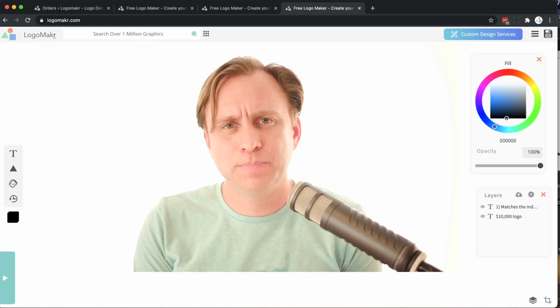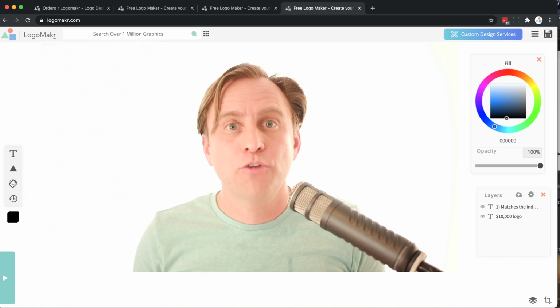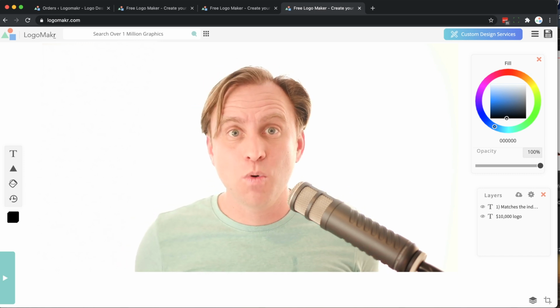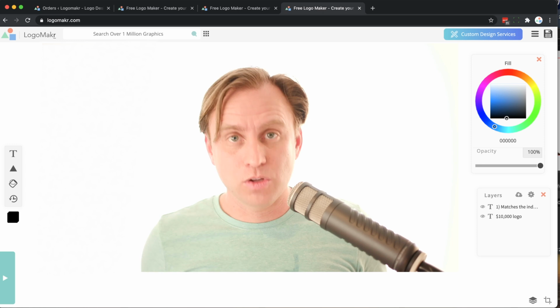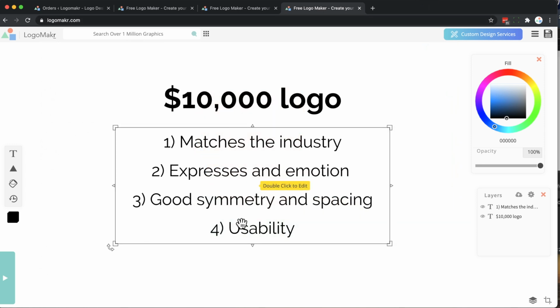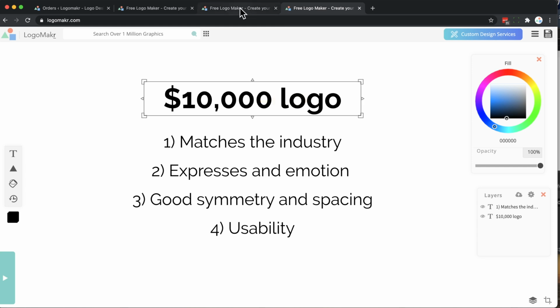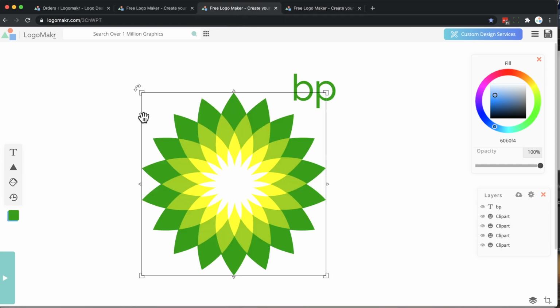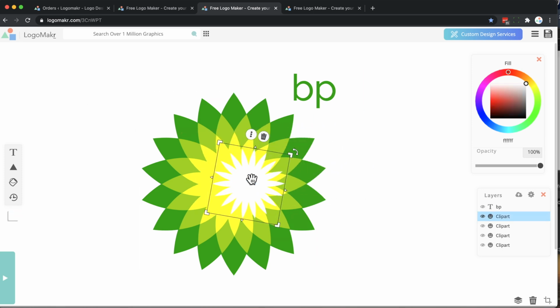Why do companies spend over $10,000 for the logo? In fact, companies spend more than $10,000 for their logo. And let me show you right now. These are the three or four things that you need, and I'm going to get into this, of what makes a $10,000 logo. But companies like BP, this is British Petroleum here, and I did this on Logo Maker. This is their logo here. They spent over $10,000. In fact, they spent $200 million.